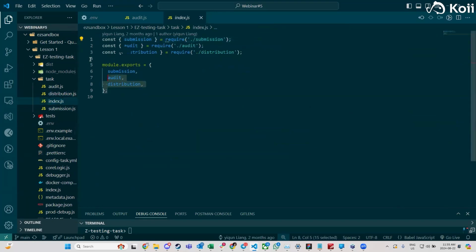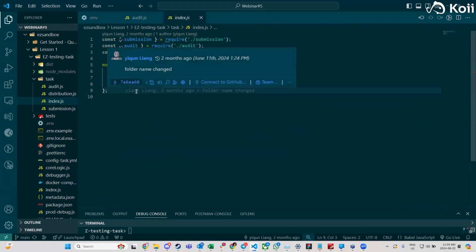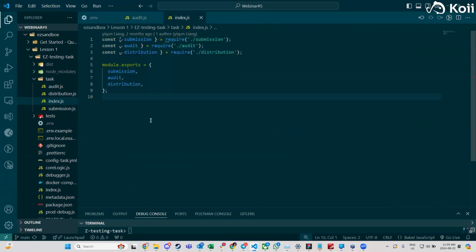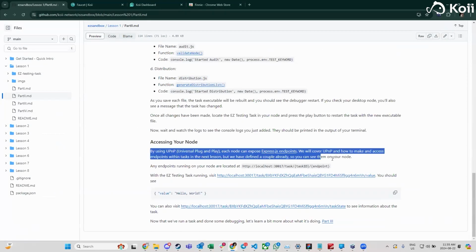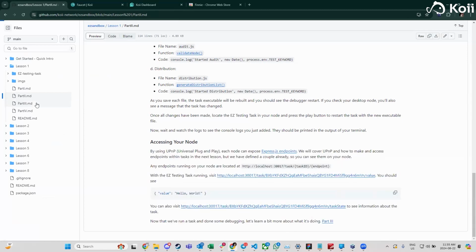Here's the nice index function. That module exports everything, which makes everything very nice. This is sort of where everything gets indexed into. But I hope I didn't overwhelm you, because we'll be going through everything over the course of this series. I wanted to give you a good overview of what the code looks like. So let's jump back to the EZSandbox. There is universal plug and play, but we're going to talk about that later in this series.